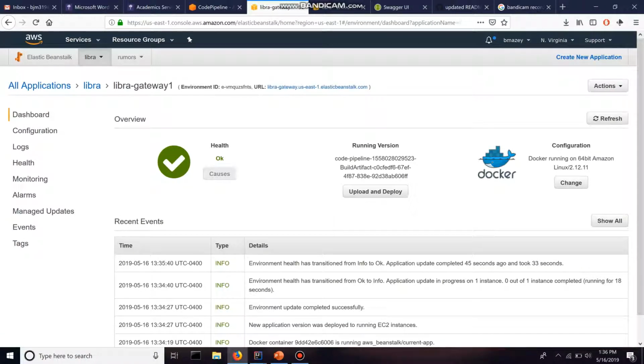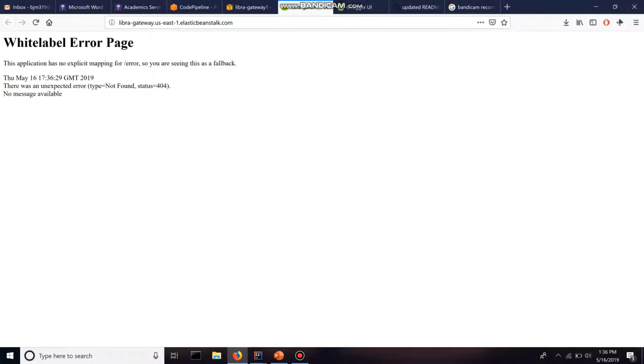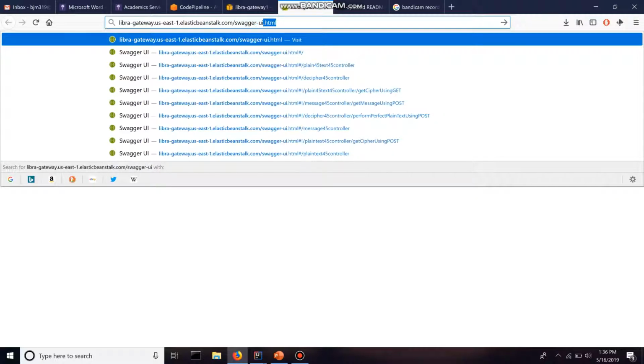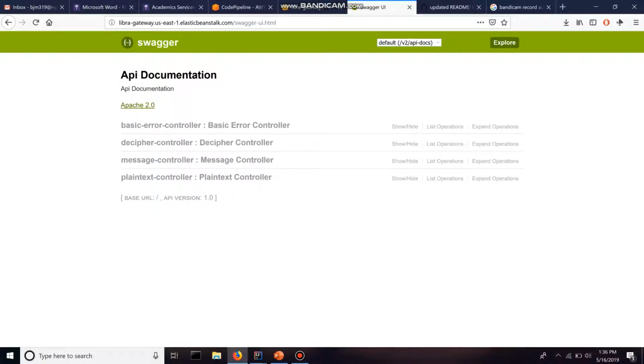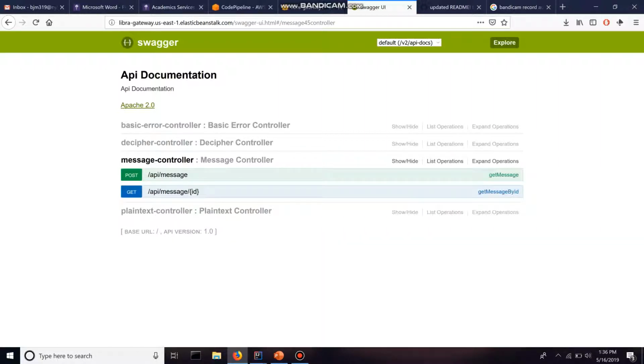So here, this is the environment, it's healthy, and here we're given a URL, which is how we can actually access it. So going to this URL, I can actually load my Swagger, and now here I have all of my APIs, which are brokered through my Libra gateway. So this is what we're going to do here.